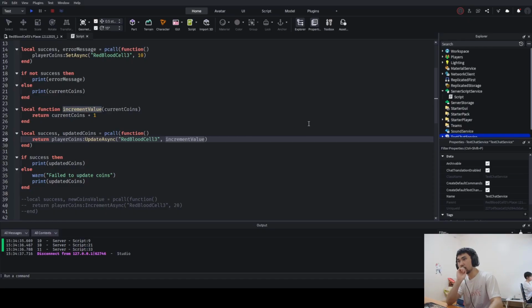The transfer function takes the current value and data store info as parameters. It returns the new value along with optional user ID and metadata.